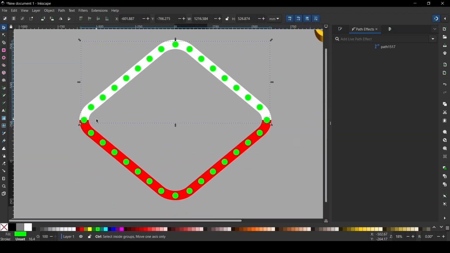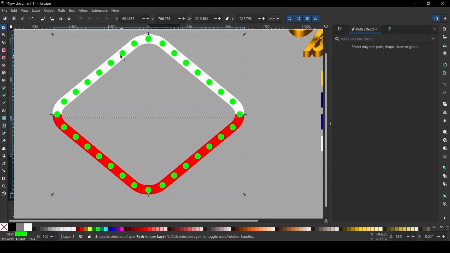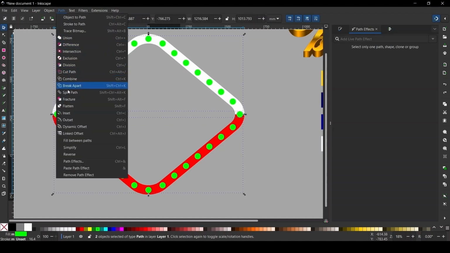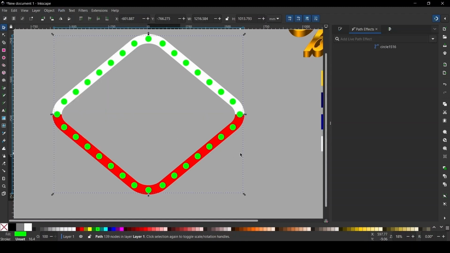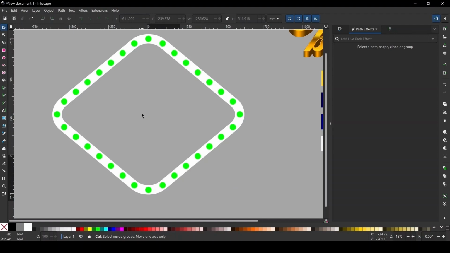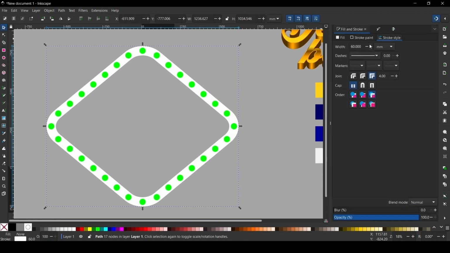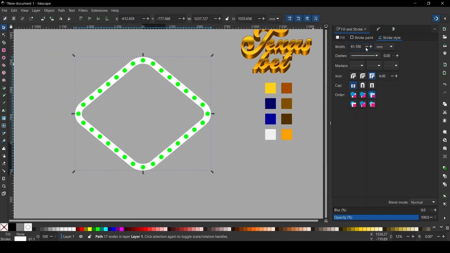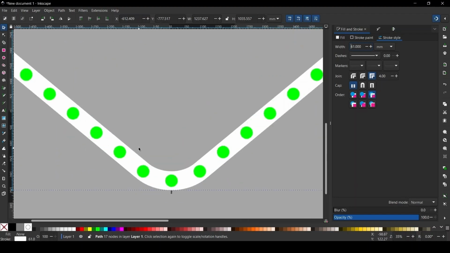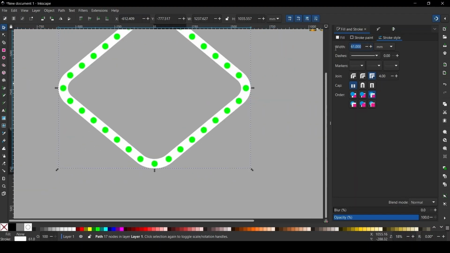That's good. Let's select both the green objects and do a path and union, and then click on the red object, delete that. And then from there, if I want, increase the stroke of the white object, and I guess I'll go with like 61. Maybe I can increase it to like 60, 64.